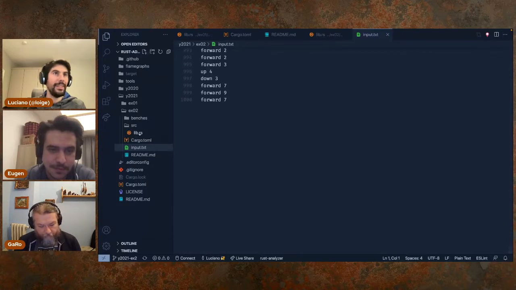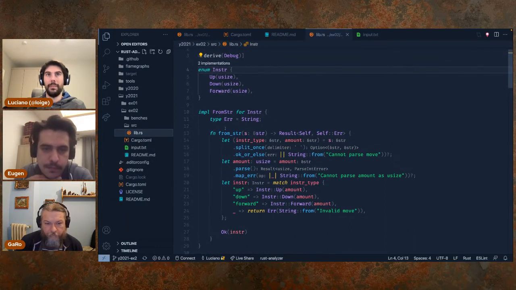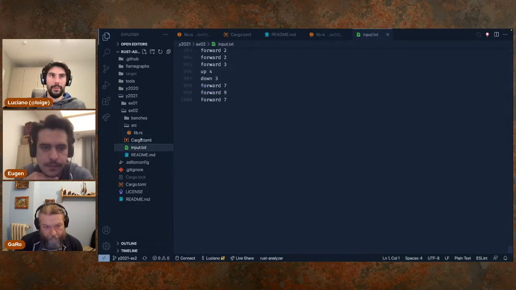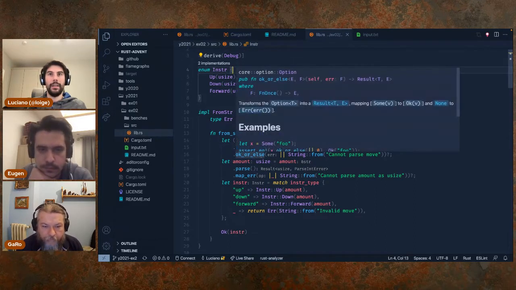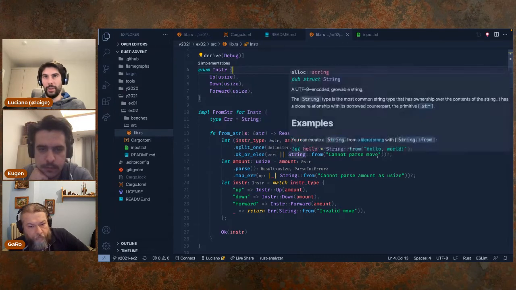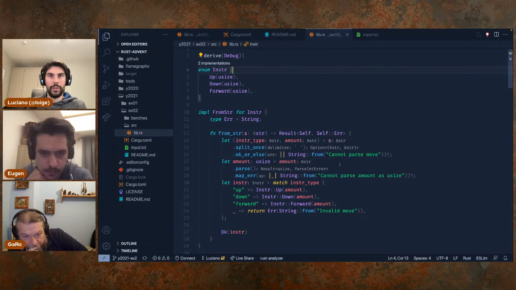Pretty much 1,000, yeah. And what we do here is that we have a from_str for an instruction, which is basically parsing a line in the input into one instruction. So this from_str is basically saying, take the string, which will be one line, split it once on a space. Then if we cannot parse it, just return an error.